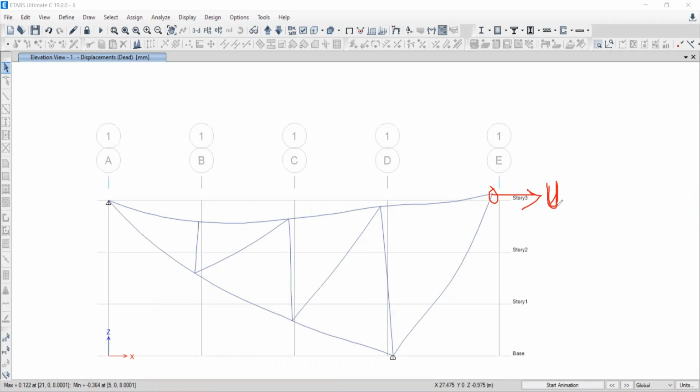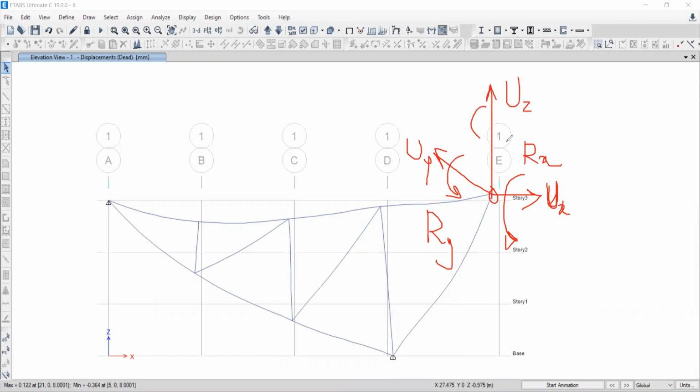Displacement: translational movement in the x direction, translational movement in the y direction, uy. This joint can move up and down, so translational movement in the z direction. Rotational movement about the x direction, about the y direction, about the z direction. Now tell me how many degrees of freedom there will be? 6 degrees of freedom.